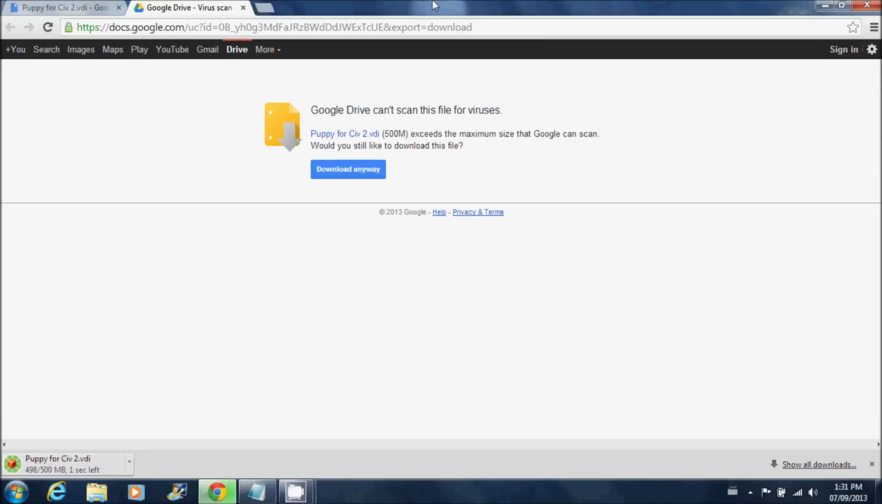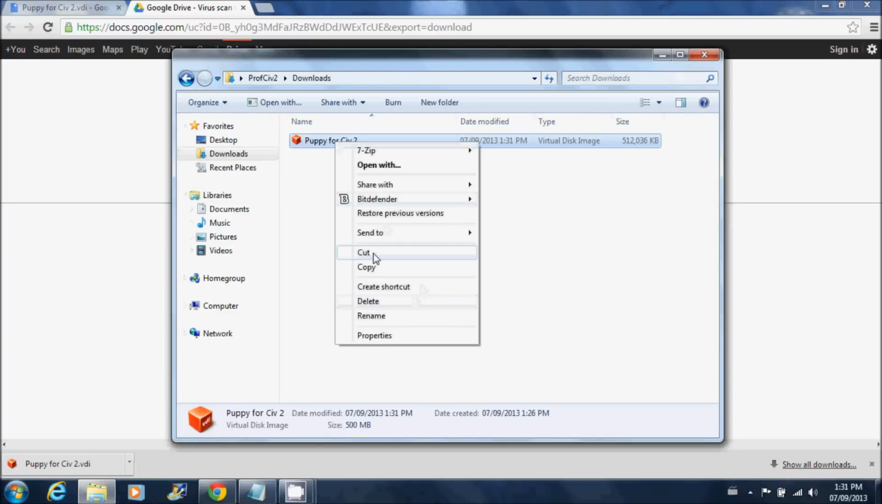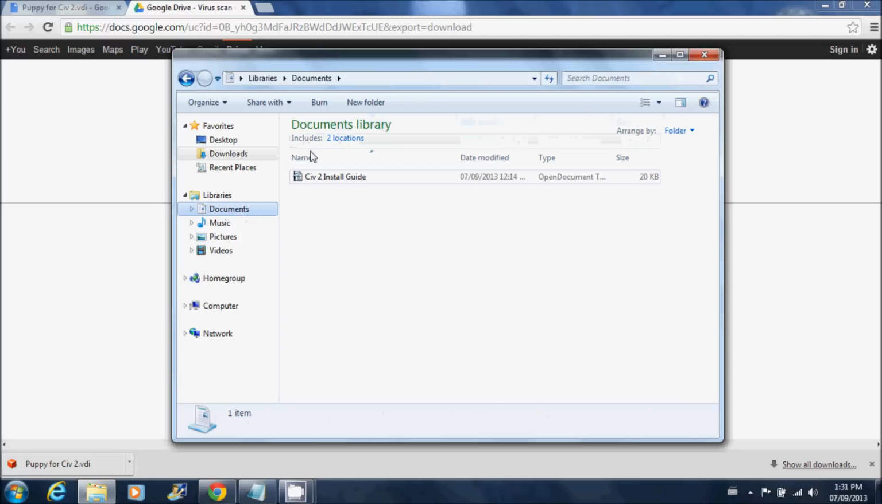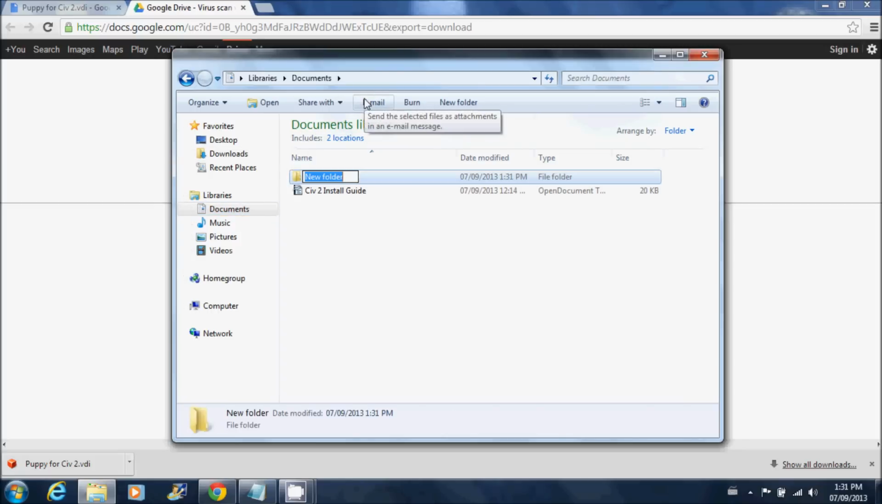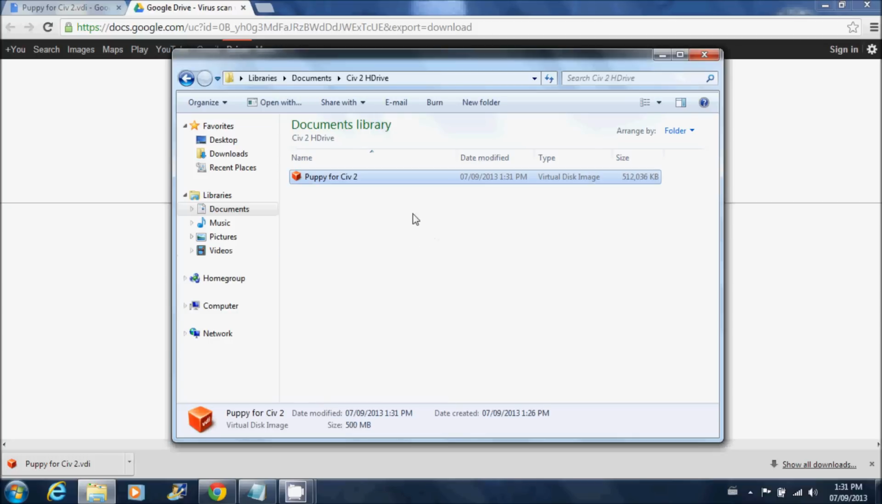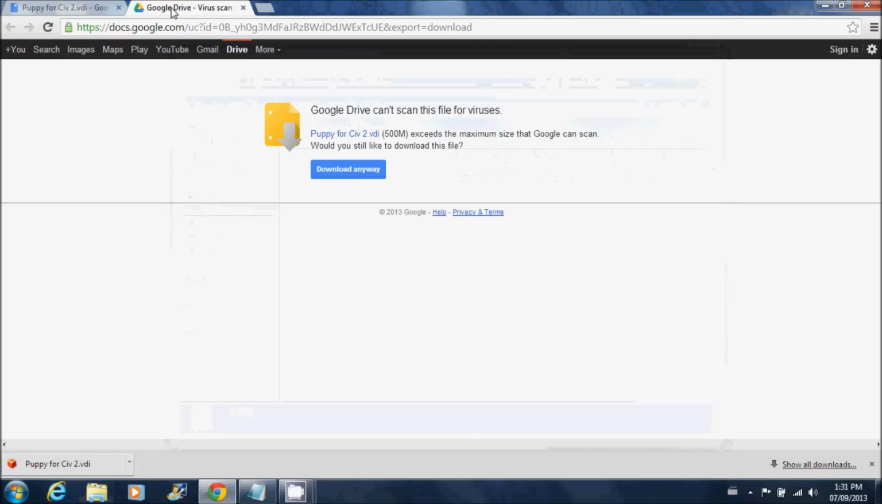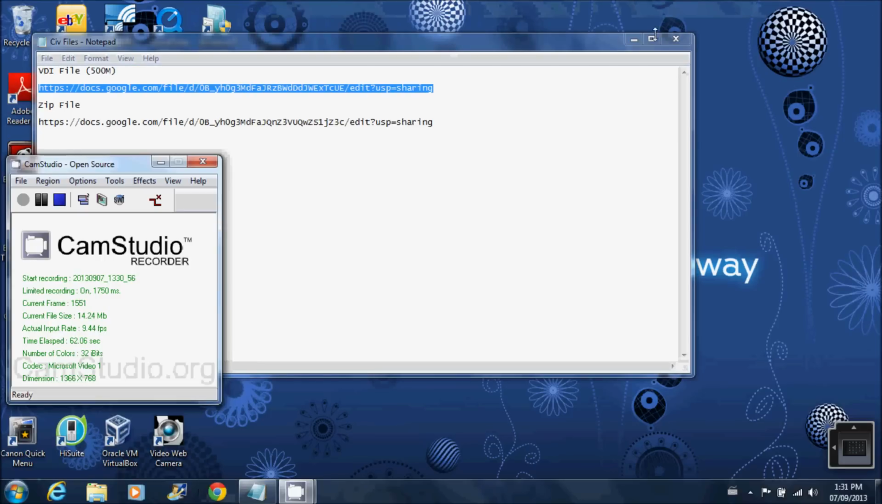So the download is now completed. And so the next thing you're going to want to do is, it's probably a good idea to move it out of downloads. So cut. You can move it into documents or wherever. New folder, we'll call this Civ2HD, or H drive, because HD has a slightly different connotation. So, paste it. And I believe that finishes us off with the internet.